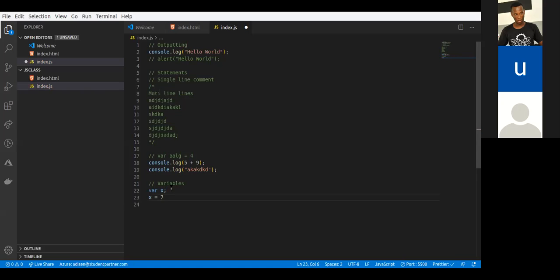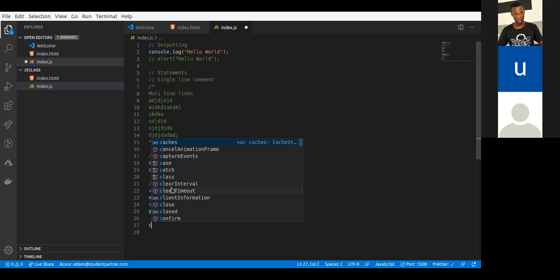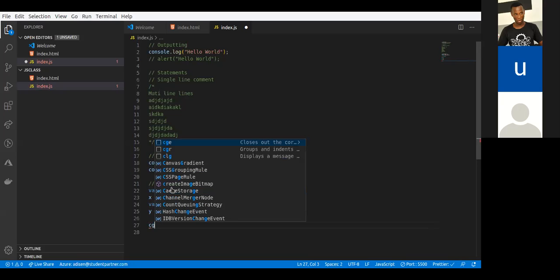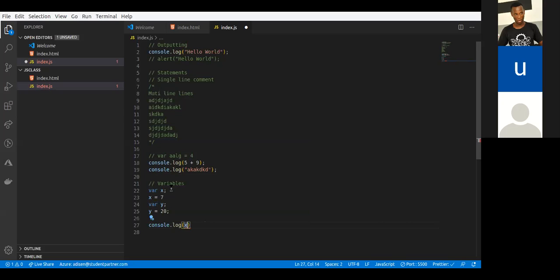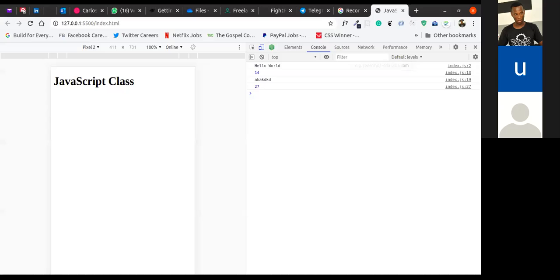And then we can do another variable y, and then we can say y equals 20. And then we can say console.log x plus y. When we save it, let's check, and then we have 27. Somebody's saying something. Okay, cool. So we have that. That is a variable.